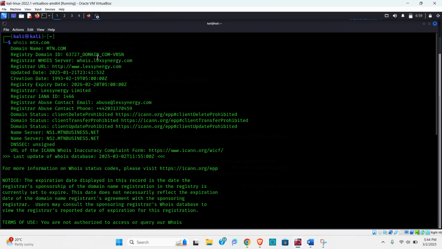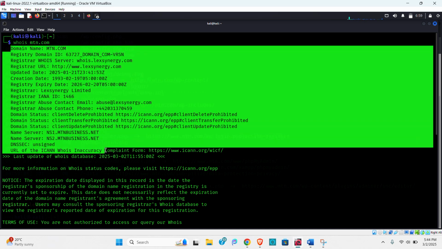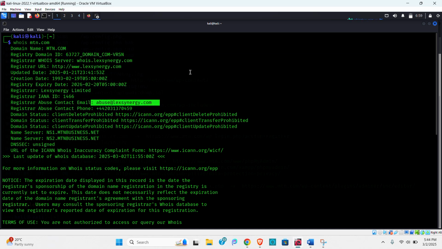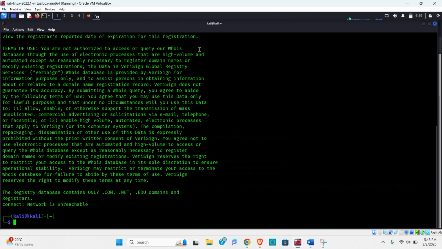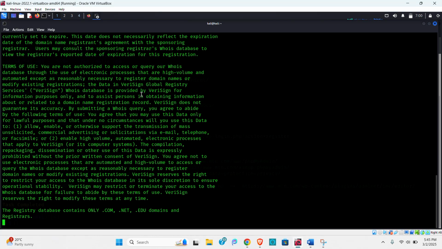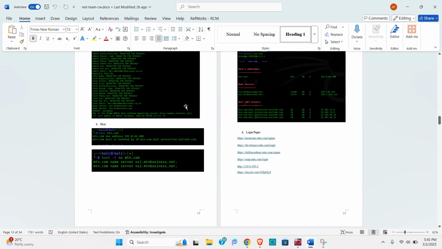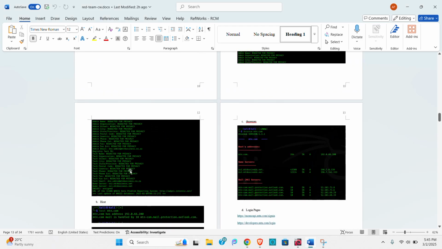So who is MTN? While using the whois command, we found this. There is an abuse contact name. The server is not running for this whois currently, but we can see a result something like this.